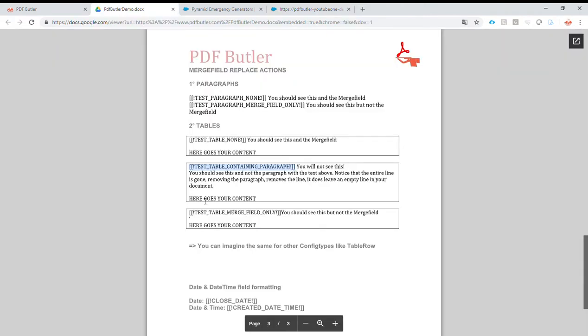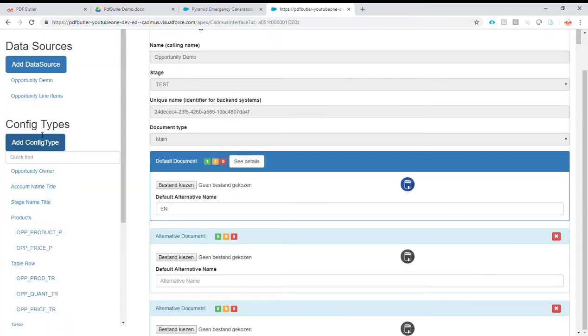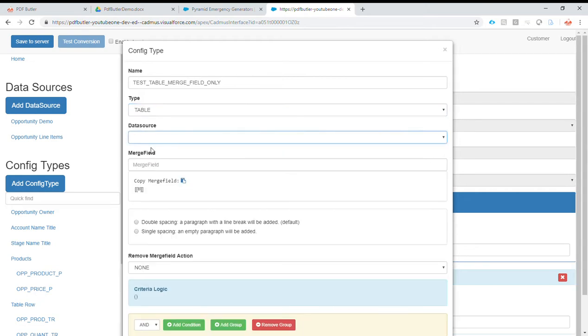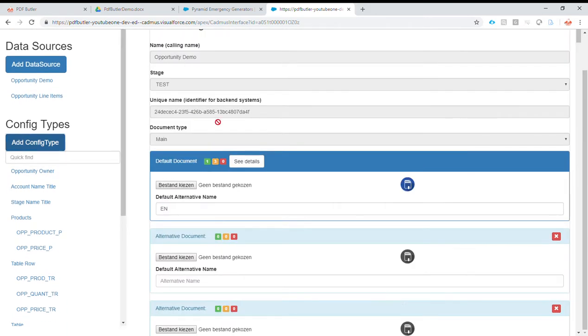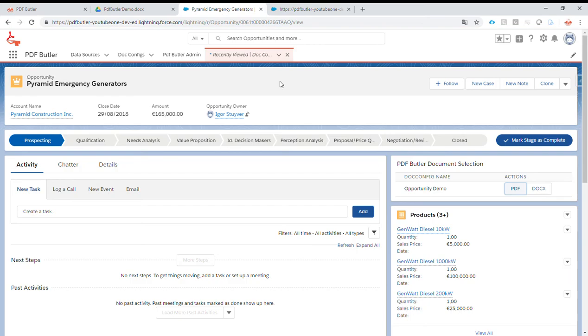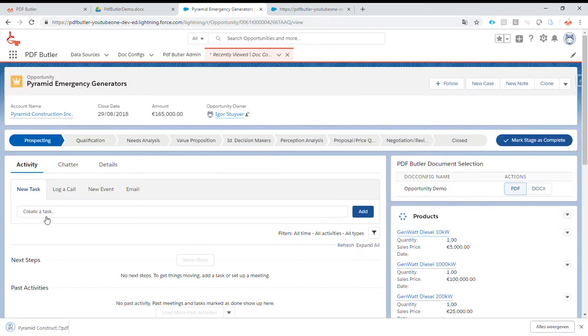Okay, and a last one to remove the merge field only, although we have already seen that one. Table, data source, merge field, action, merge field only. Very easy to do. That's how PDF Butler works. Always easy. Let's save it. Saved in a couple of seconds. And now let's generate it and take a look what has happened.